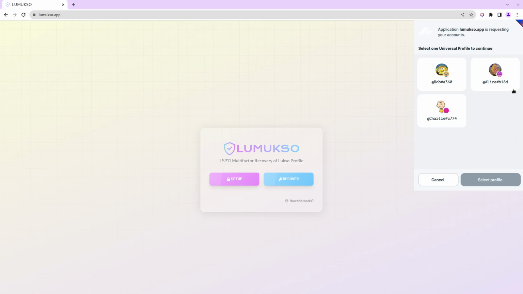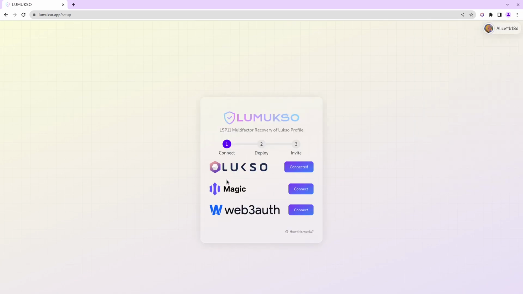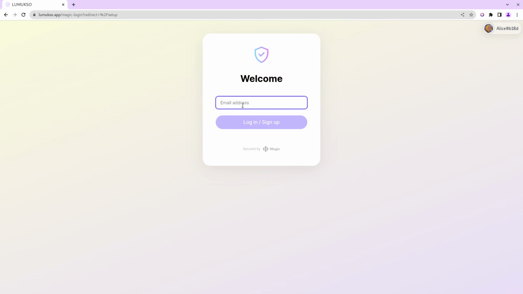This video demonstrates how Lumukso can help Universal Profile users recover their access using SSO and human guardians. First, connect with your browser extension and click Setup button on the main page. Then connect with both single sign-on guardians, including Magic.link and Web3auth.io.